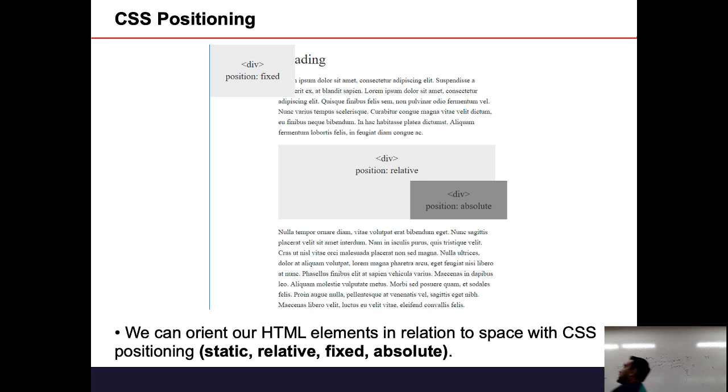Absolute is kind of related to fixed. The only thing is it works with respect to the parent. Fixed is with respect to your window. Absolute is with respect to the element it resides in. If I have a section tag, and then I have another section tag, which is kind of your assignment, you will see.